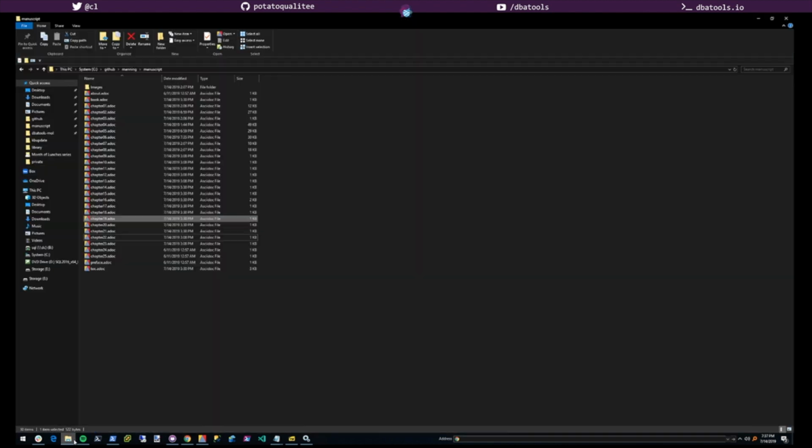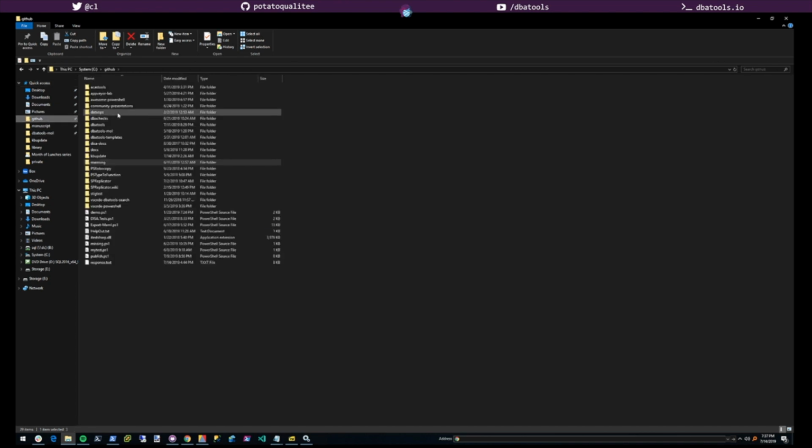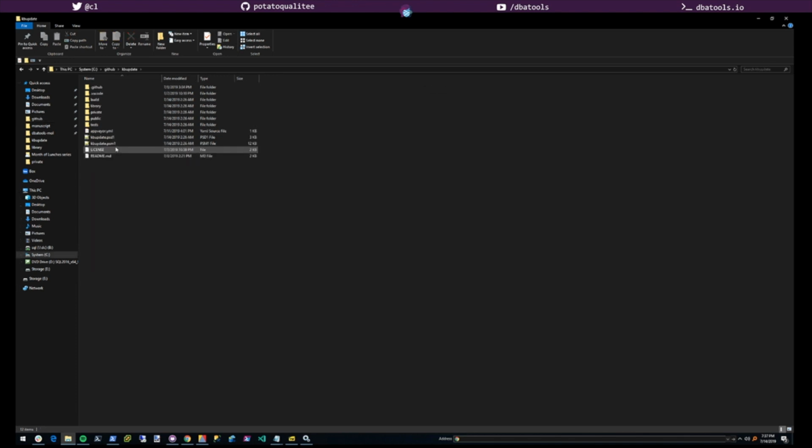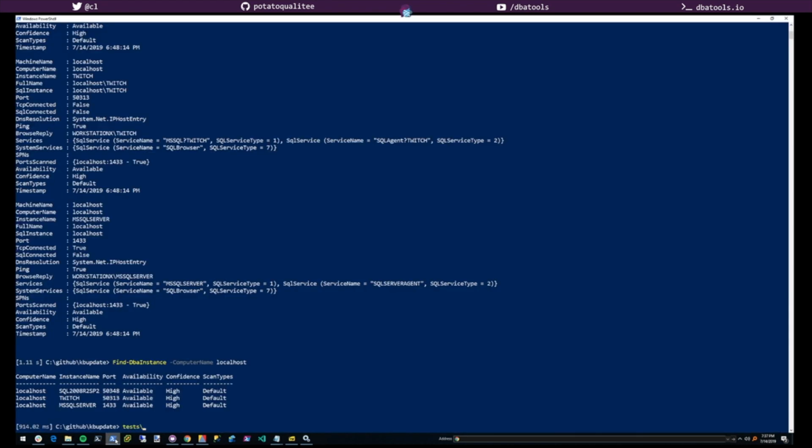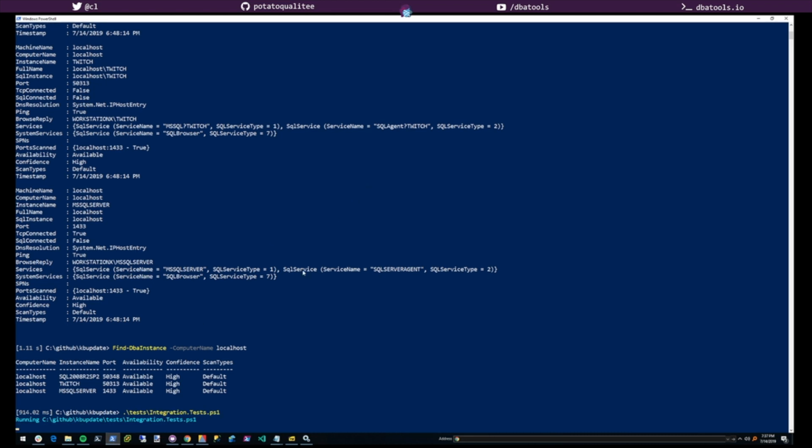Oh, I've made it a whole thing, so check this out. GitHub, KB update. And so now it's a thing. It has some tests that it runs. Tests, integration, because I love integration tests. So it actually goes out to Microsoft.